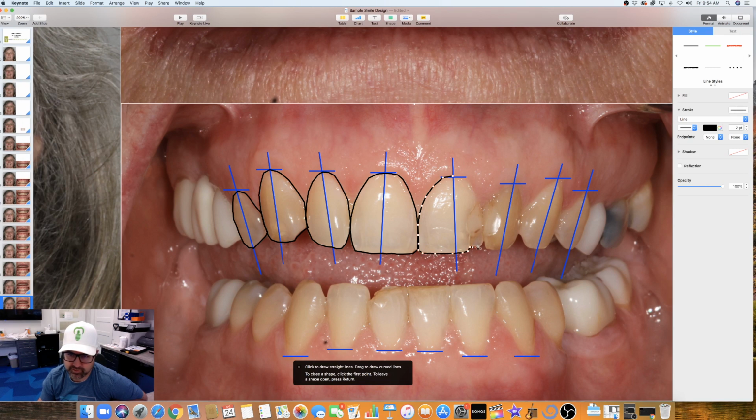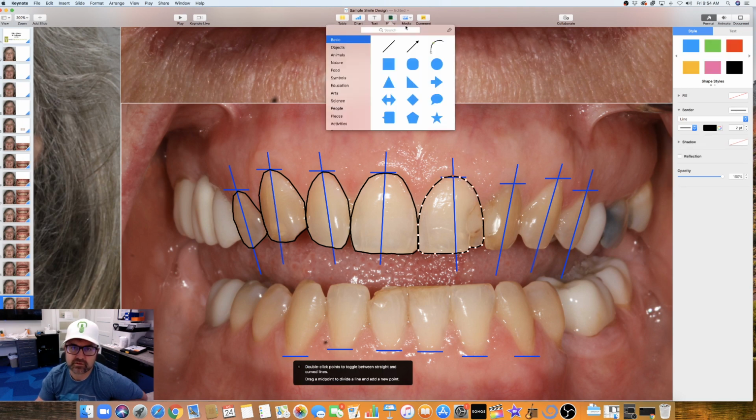When we get to a certain point and we get everything outlined, it's really a cool reference for people to look at, and I'll show you in just a minute. Obviously, we've got to finish this.